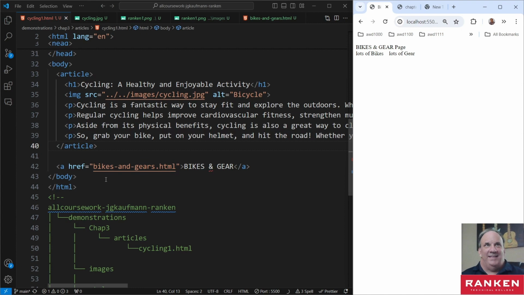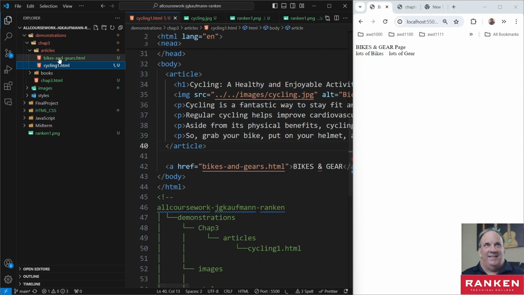So now we're going to our local directory structure. This file is over here, bikesandgears.html. Now we're going to that, right? And that's how we want to set up things when we're building locally. We want to always be referring to everything within our local environment, right?